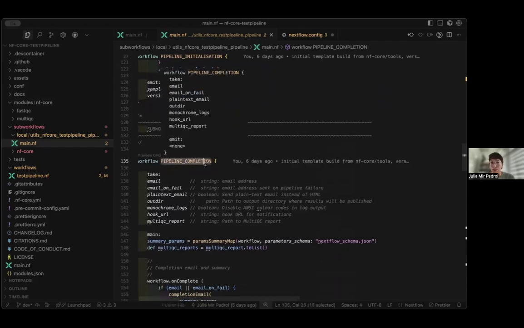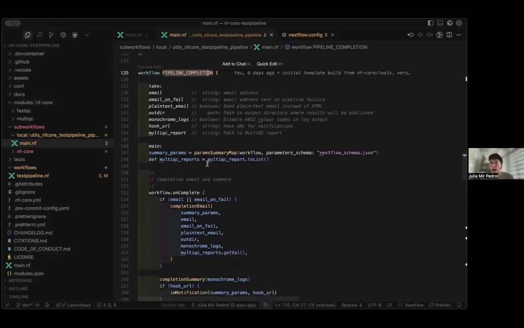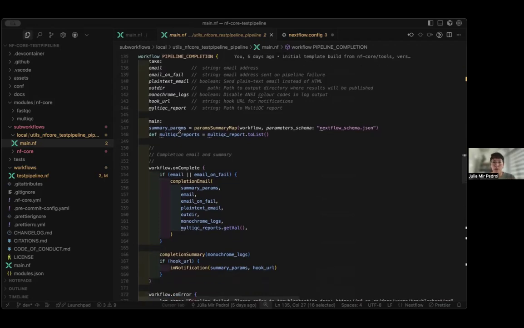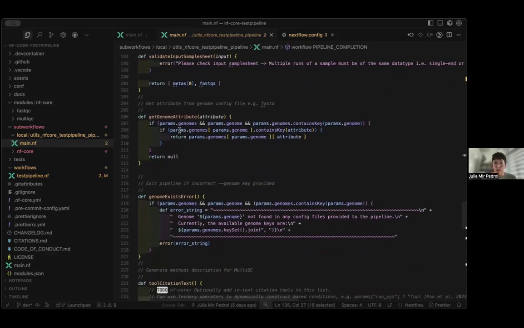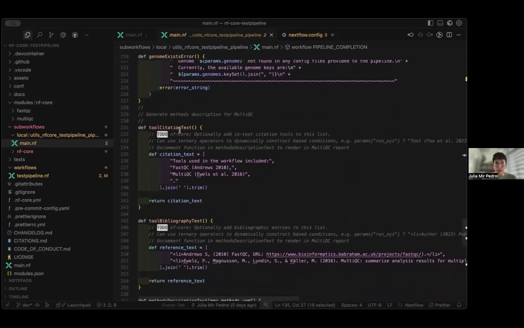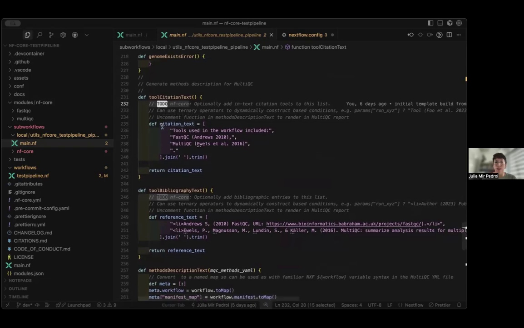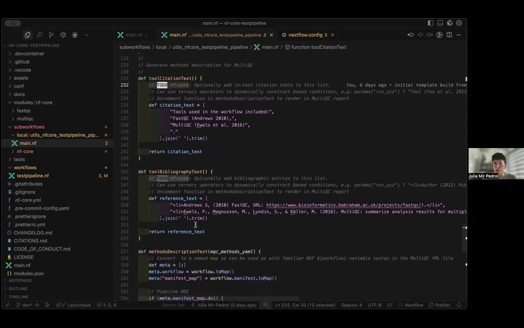And then we have the completion sub workflow, which is the one that runs after the main sub workflow and does some steps, like, for example, this email or some steps for the MultiQC report. The only things that you may want to modify here, again, you will find the to-do comments, are these functions that we have here if you want to add citations or bibliography to your MultiQC report.